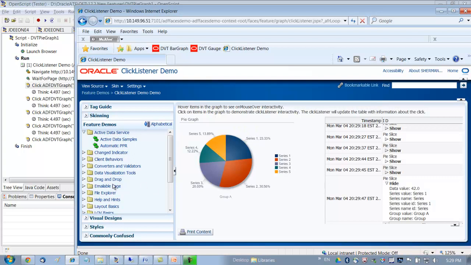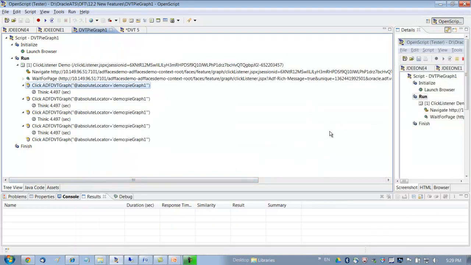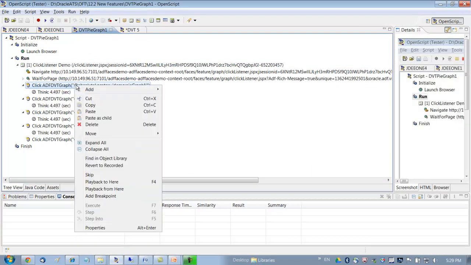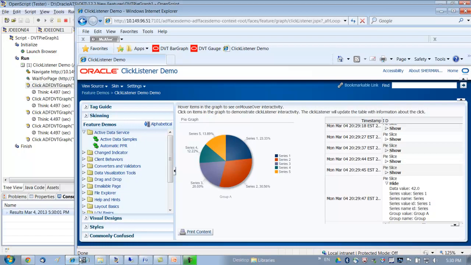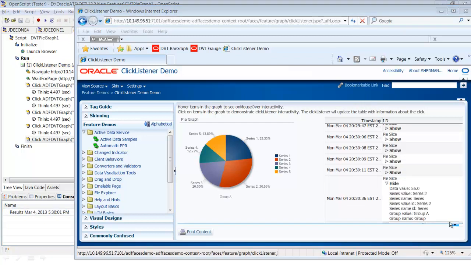So I'm going to execute this script to see how it plays back in my ADF application. Now the playback has started. And as the commands are executed, the table is being flashed and you can see the data value changing. And this is because OpenScript's new API for the ADF DVT graph is clicking different slices of the pie as it is configured in the script.